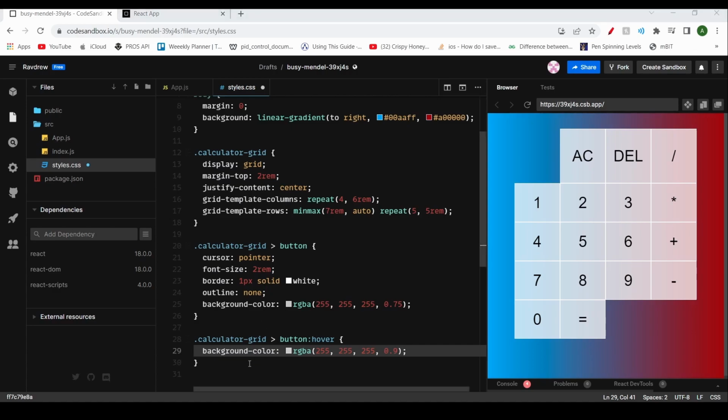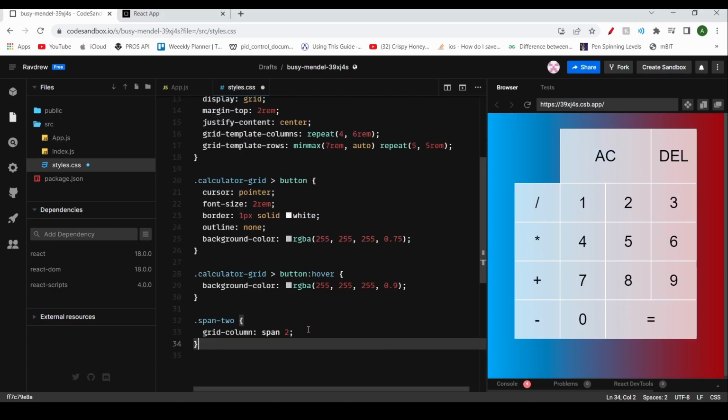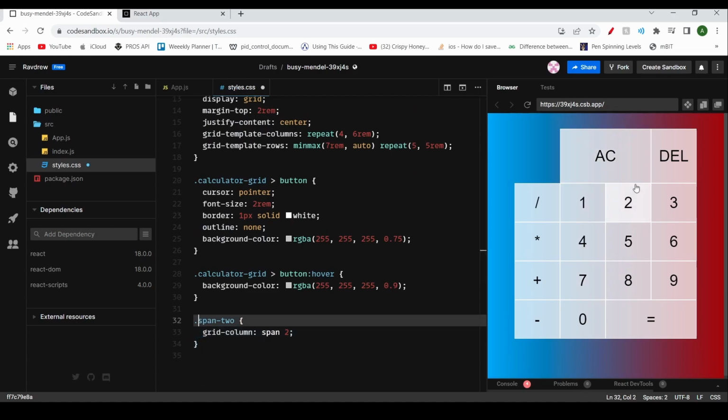Additionally, I'm going to add the span to button description. Basically what I'm doing is I'm just making that specific column a little bit wider. So you'll see that the AC button and the equal sign button, their span is a little bit different.